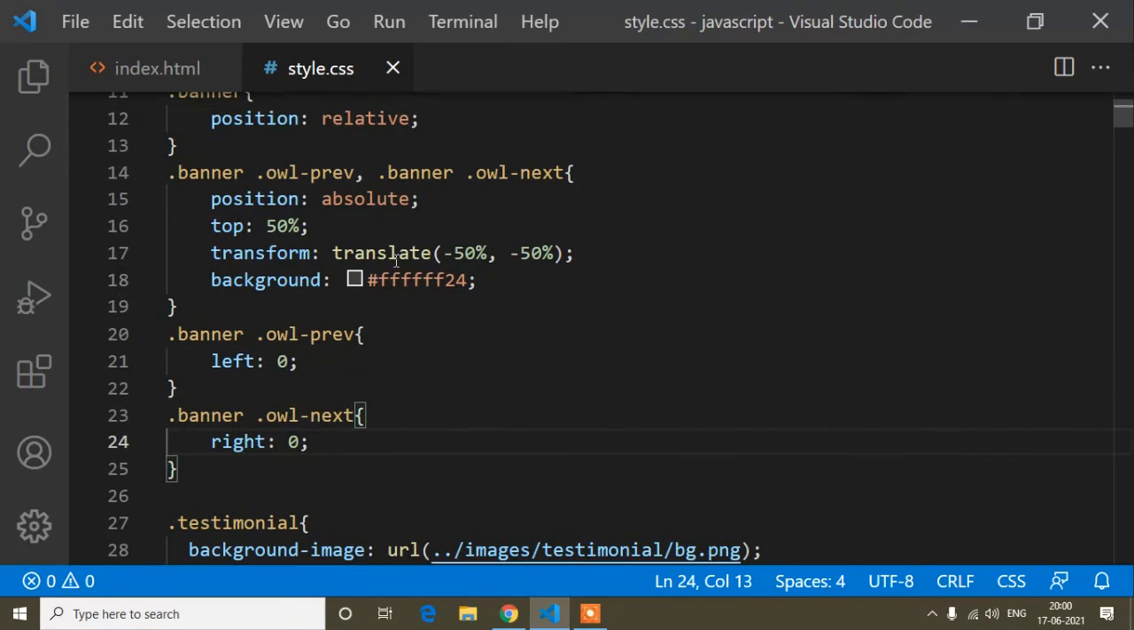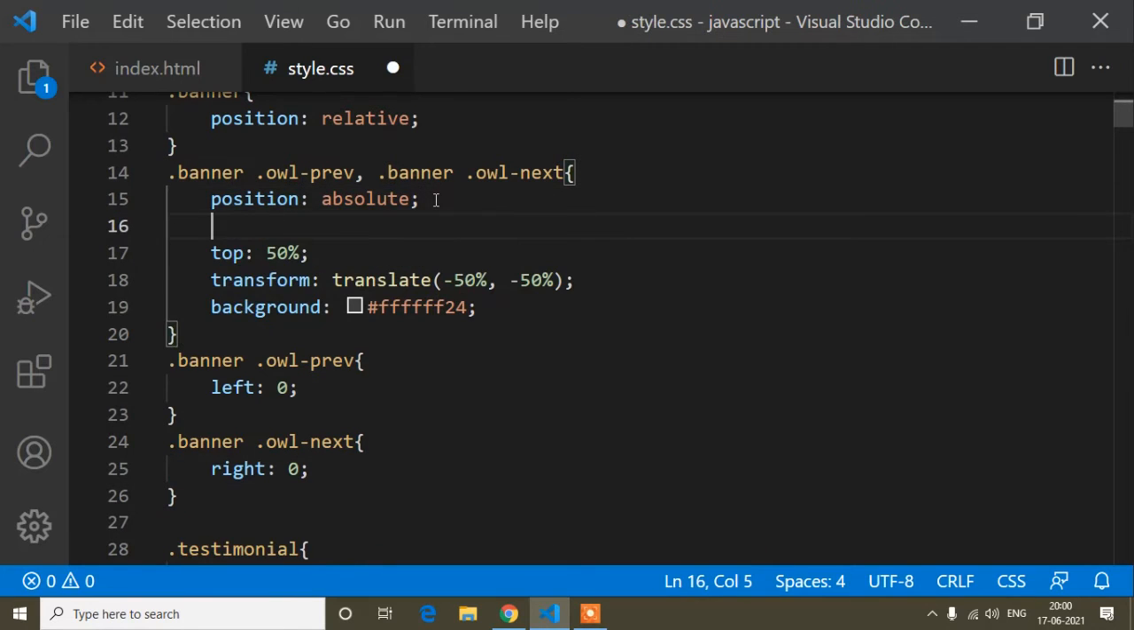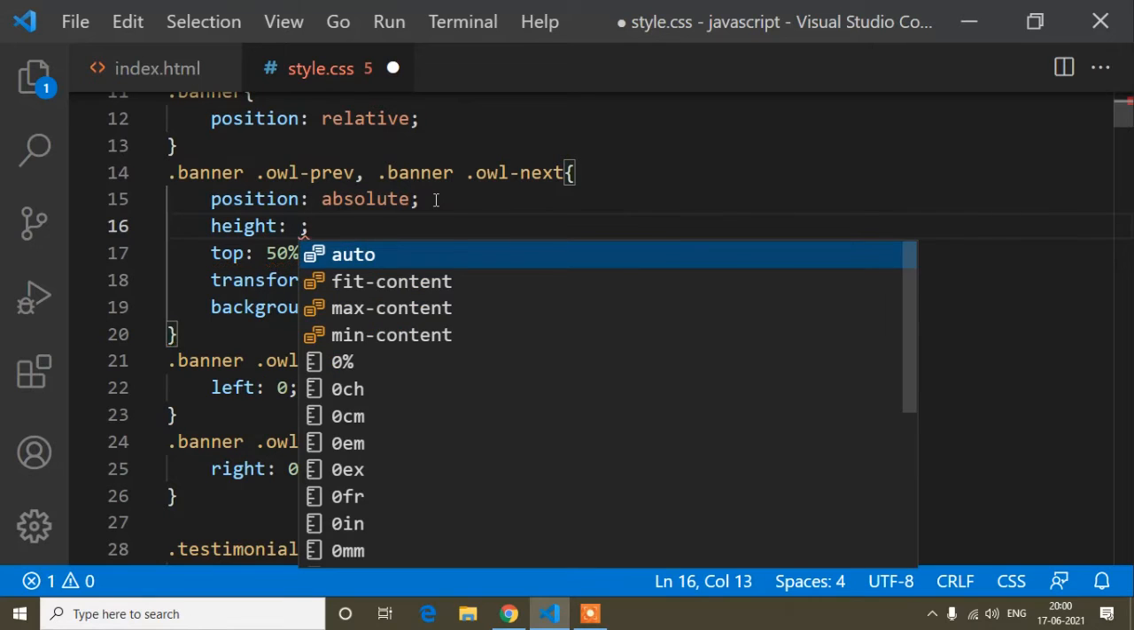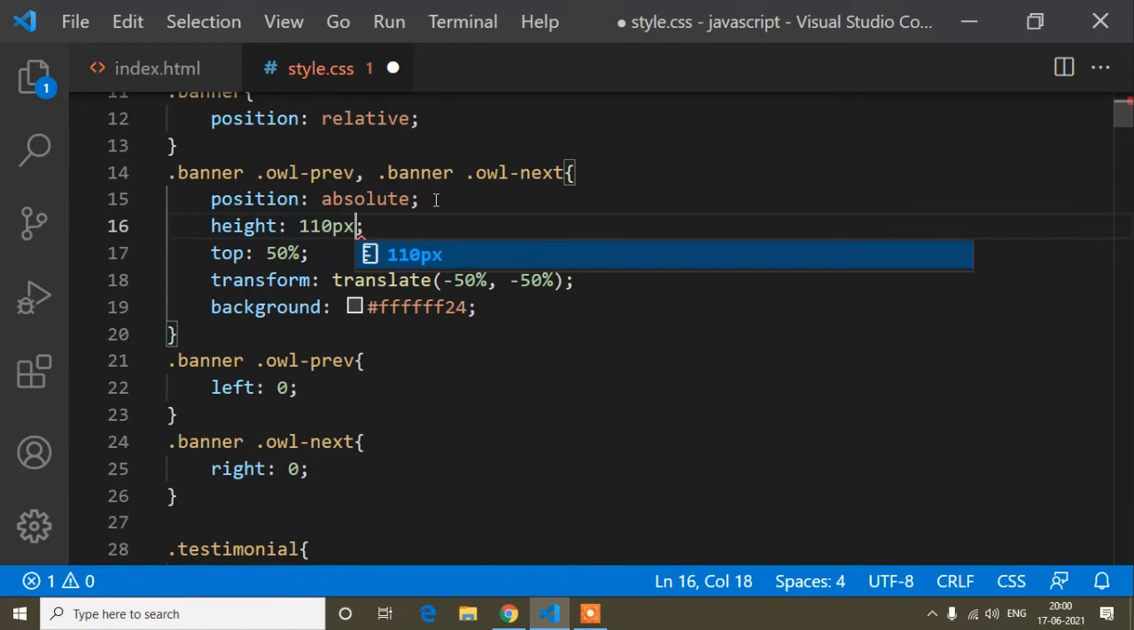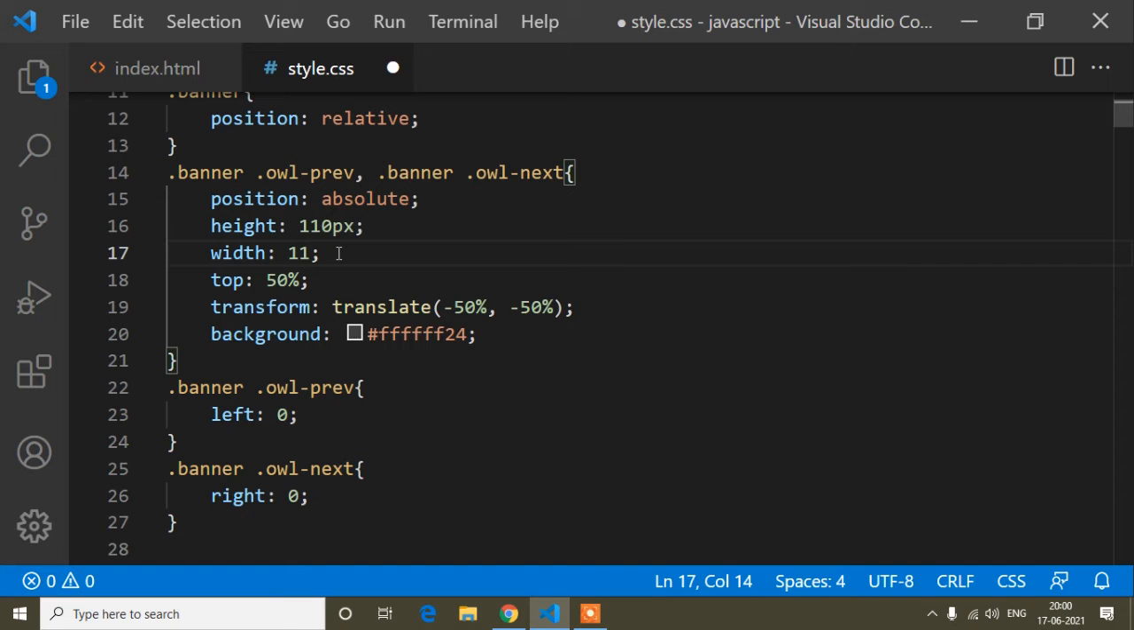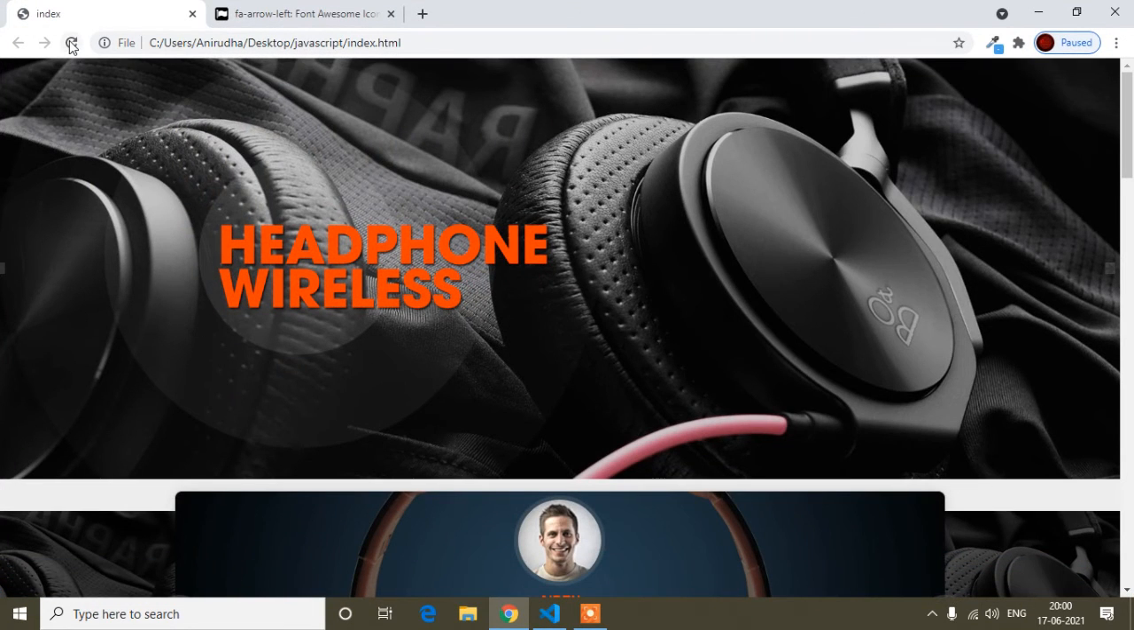So the button size has to be increased. Here I will write the button size, that is height. Height will be 110 pixels, and the width is also 110 pixels. Now if I save and refresh here, you can see the button height is increased. Okay, so first of all I will add the design for this right button, then it will be easy to understand.